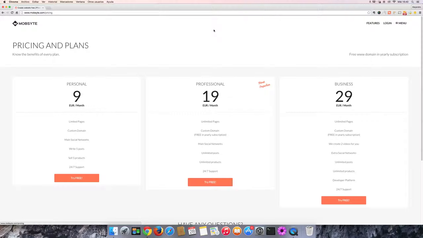Finally, we have the business plan. This plan is geared towards those wanting to get the most out of their website and really develop their business. The business plan includes unlimited pages, posts, and products, as well as support for connecting to more than just the major social media sites. You also get a custom domain with the option of a free custom address with the purchase of an annual subscription.